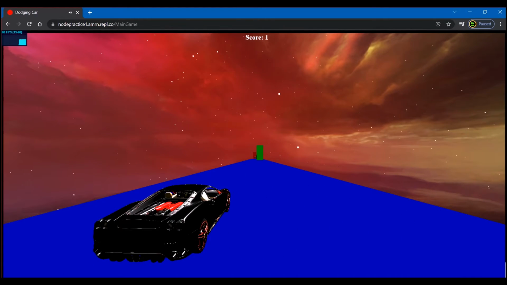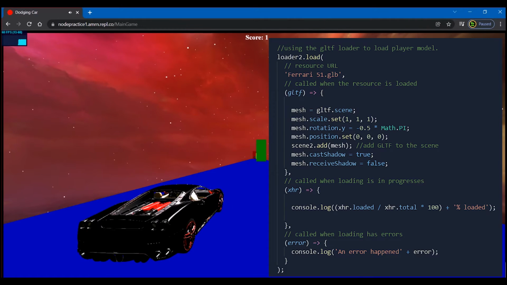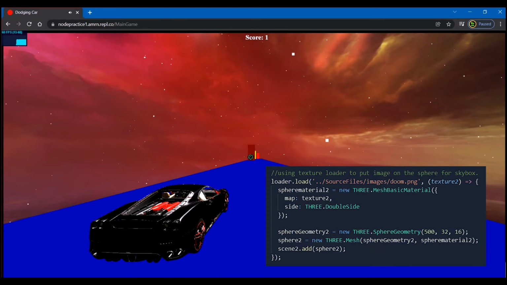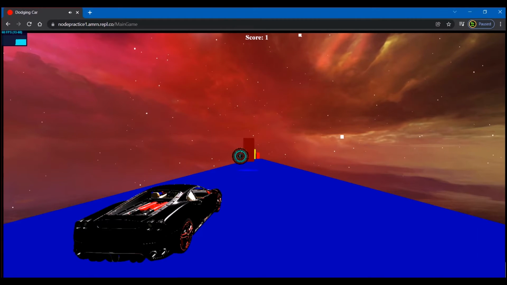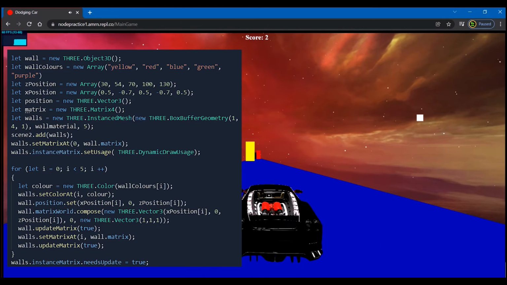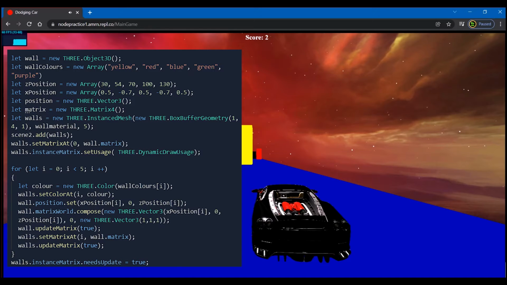In terms of assets, the car and coin models are GLB models loaded using the GLTF loader. The background is a sphere with a texture attached using the texture loader. The world, the flat plane, and the coin are lit up using hemisphere, spot, and directional lights. The walls themselves are instance meshes, optimized for performance.